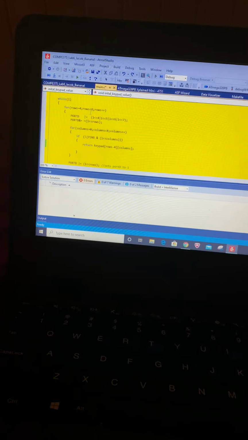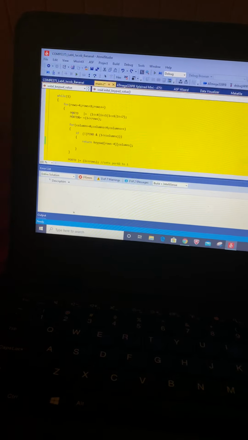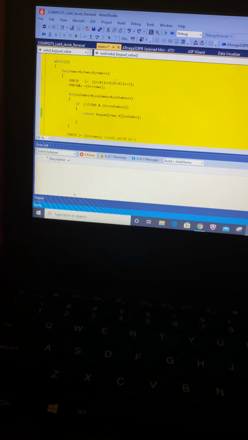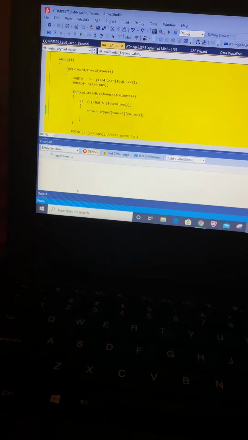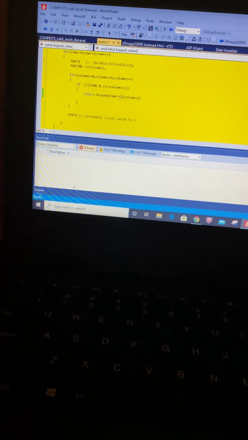And then pretty much it will go through rows. It will go through a nested for loop where it will go through each row one at a time, checking each row one at a time. And then it'll go to another for loop where it checks each column in each of the rows, to see which button is being pressed, and then it'll return what button is being pressed.